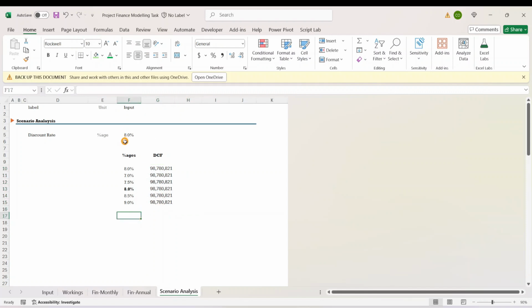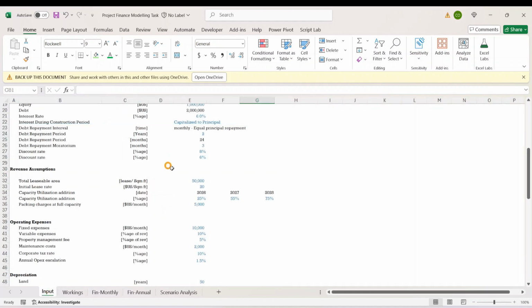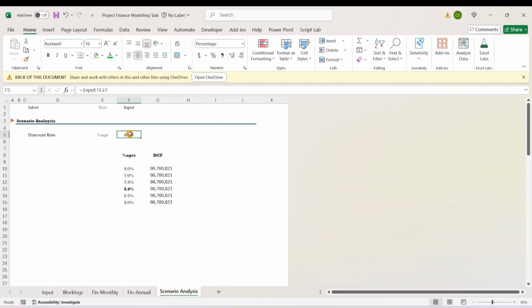The problem is that when you use data tables, you get it. Data tables do not allow us to link the data table to the input sheet, or input cell. So this is actually the input here. You get it. This is what it is here. So I linked to it here, and data tables do not allow that.